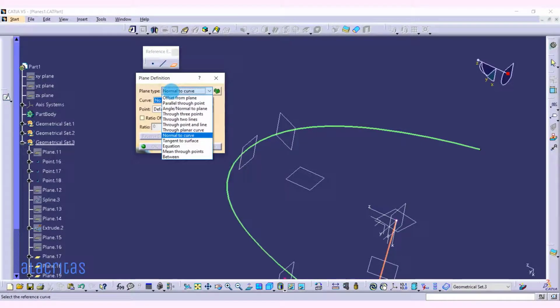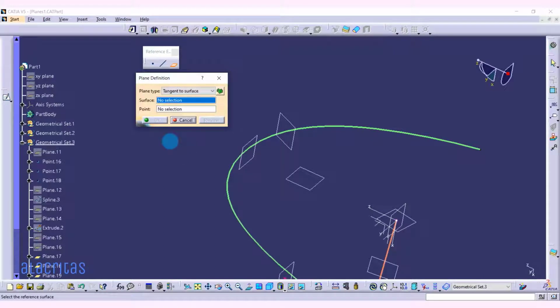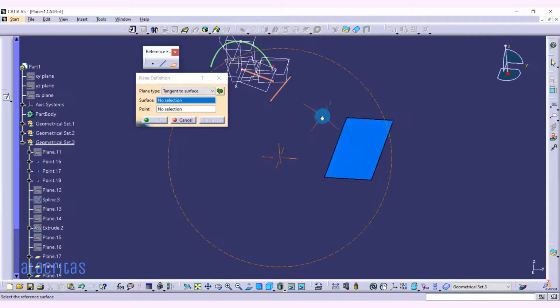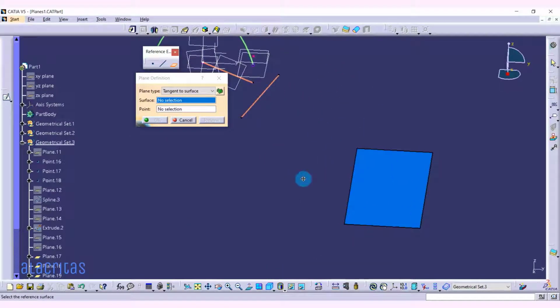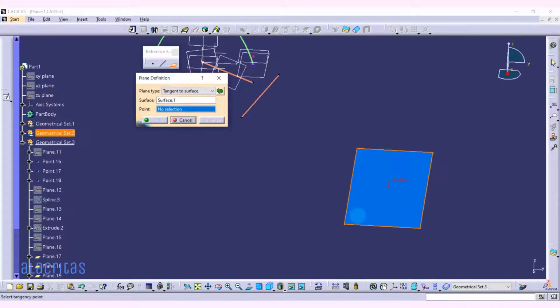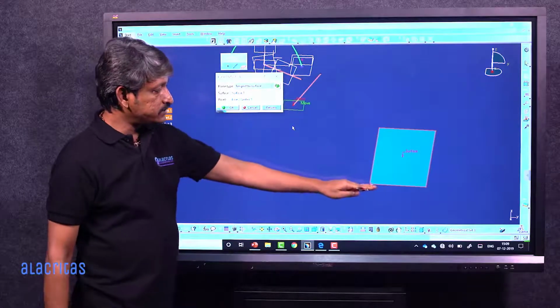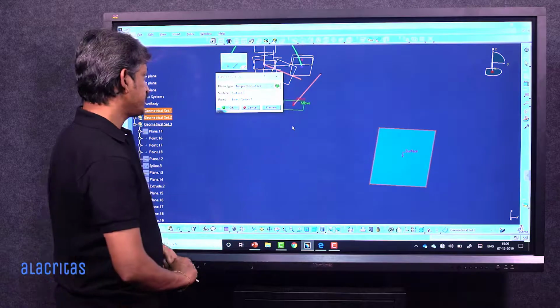pull down tangent to surface. So let's select this tangent to surface. The input should be a surface. We have one surface in this. Let's select the surface, and we should have a point. In this case, we'll use the vertex of this line. And the plane will be created tangent to this surface at this selected point.